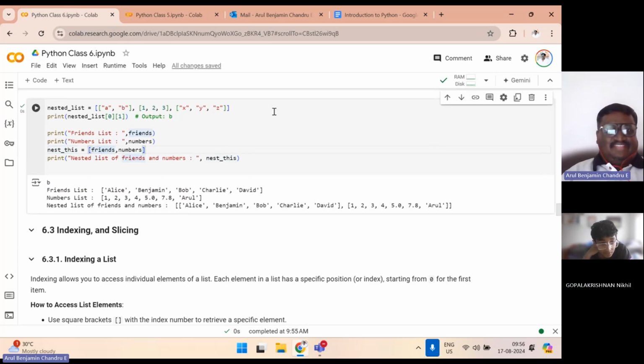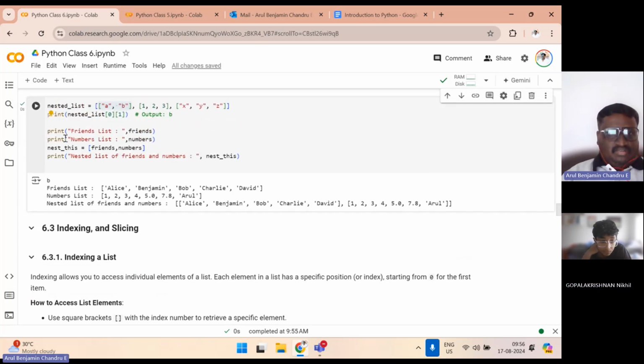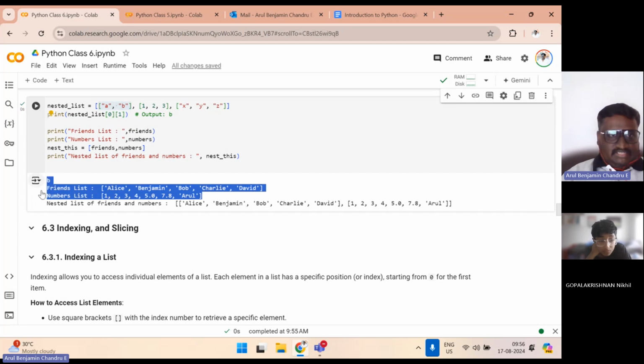See, actually, let me show you. This is a list. If you have a square bracket, this is called a list. It's the start of a square bracket and the end of a square bracket. This is one list. Same way we have a number list also. These lists we have played with previously. What we are trying to do is combine these two lists and prepare one single big list.